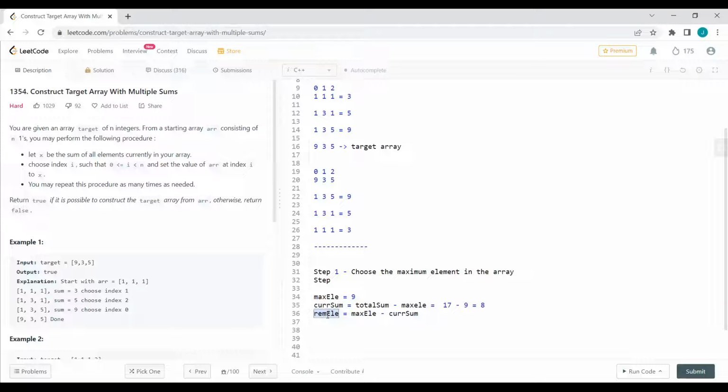So this is our remaining element, where maximum element is 9. 9 minus the current sum, 8, gives us 1. So we get this one. We will proceed with this process again. So this is what we are doing in step 2, right? This is what we are doing in step 2.